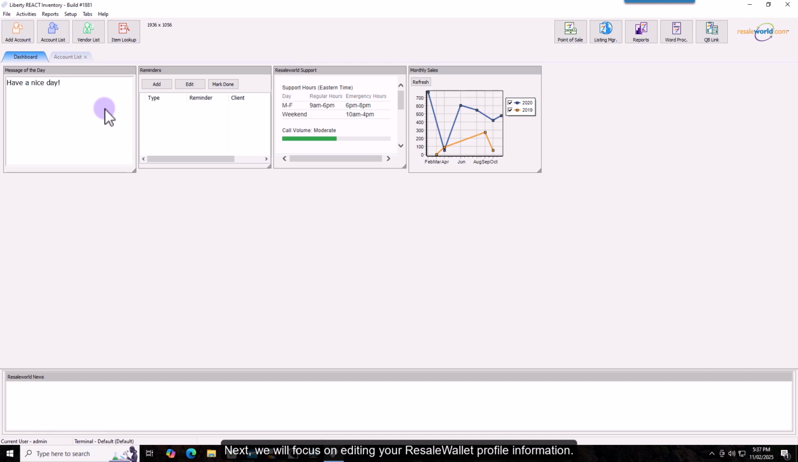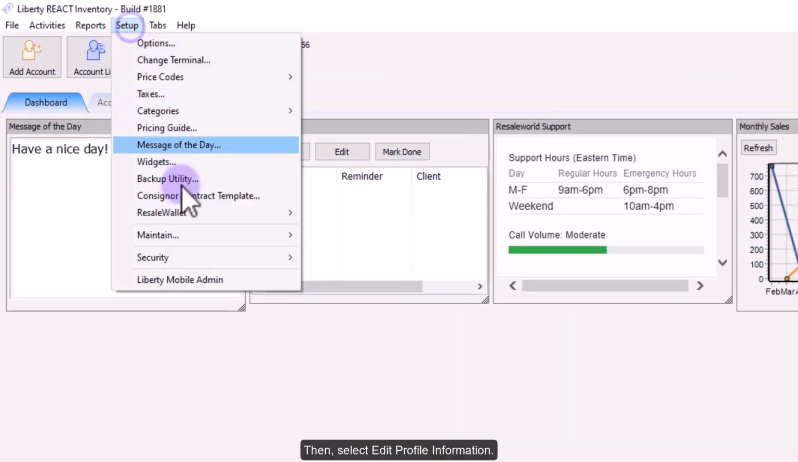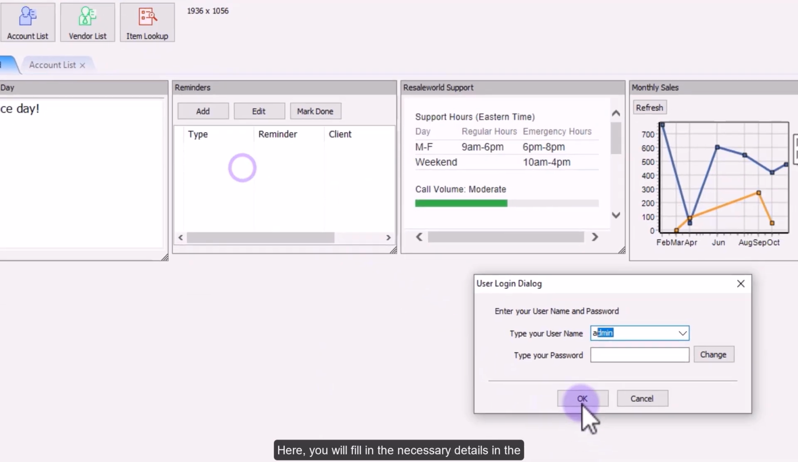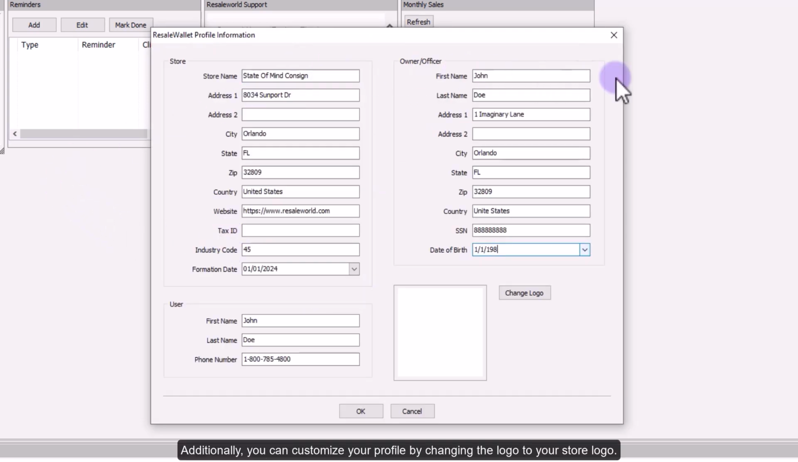Next, we will focus on editing your ResaleWallet profile information. To do this, click on Setup. Navigate to ResaleWallet. Then, select Edit Profile Information. Here, you will fill in the necessary details in the Store, Owner/Officer, and User sections. Additionally, you can customize your profile by changing the logo to your store logo.